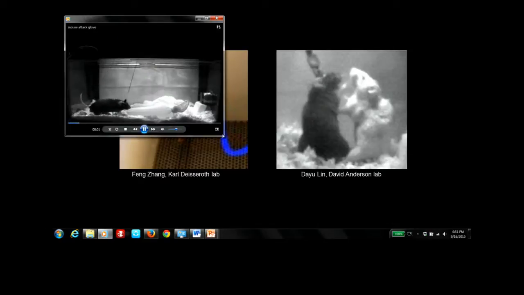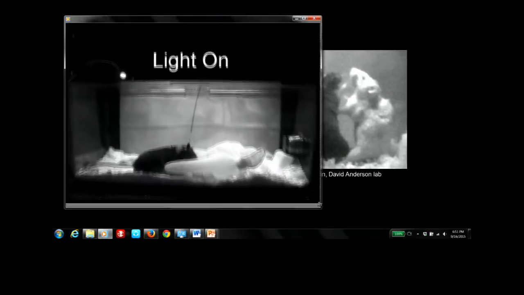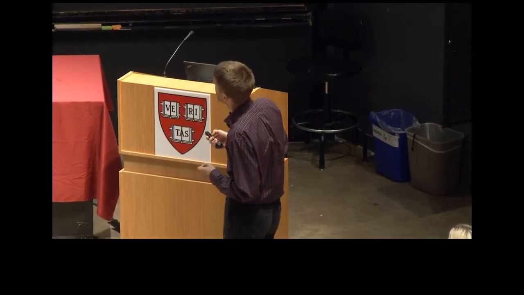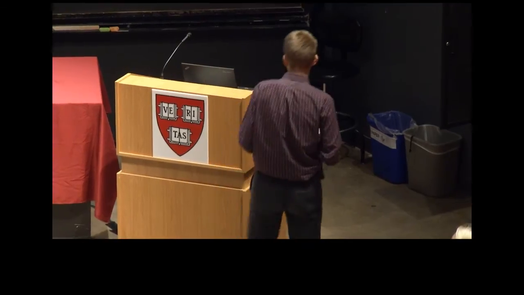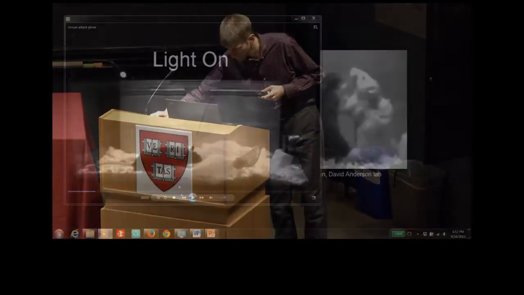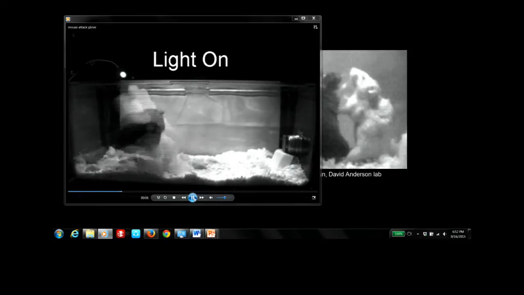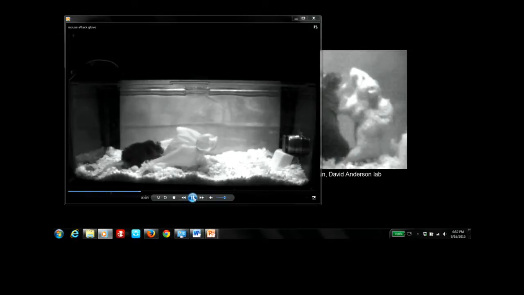Here I'll show you another example where the same virus, let me just pause this, has been injected into a different part of the mouse's brain, into a part of the brain responsible for controlling aggression. And so here's this mouse, it's in its cage, and here's a little inflated rubber glove. And you'll see when the light turns on, the mouse attacks the glove. Okay. And then at a certain point, the light will turn off, and the mouse will stop. And then the light will turn on again, and the mouse will attack the glove again.